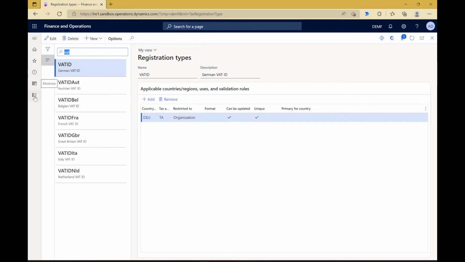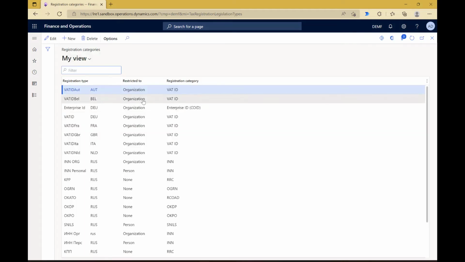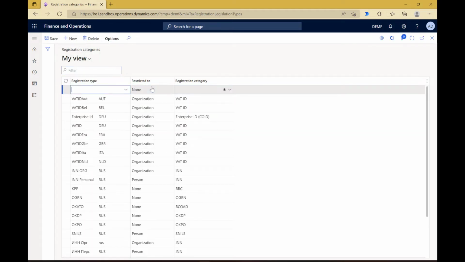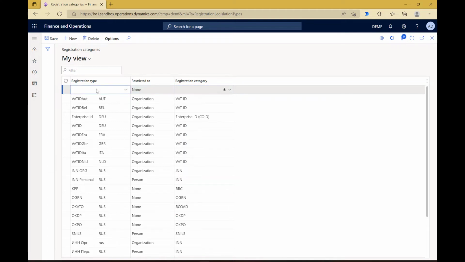And once you have these registration types set up, then the next thing is here the registration categories. And here, if you open it, you will find a couple of predefined fields. We need VAT ID and later enterprise ID for the tax report to show the enterprise ID number.